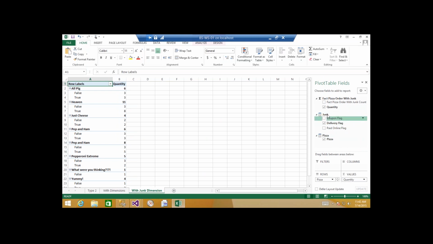So it's much, much easier for users to be able to come in here and just look at one junk dimension and choose the different flags rather than have those in here as separate dimensions, or take the performance hit and build this dimension based only off the data inside your fact table.